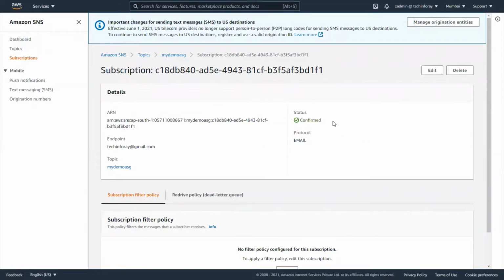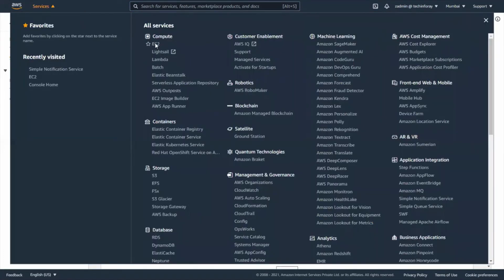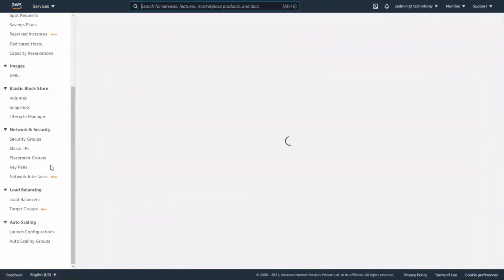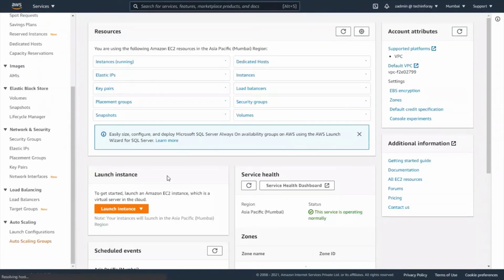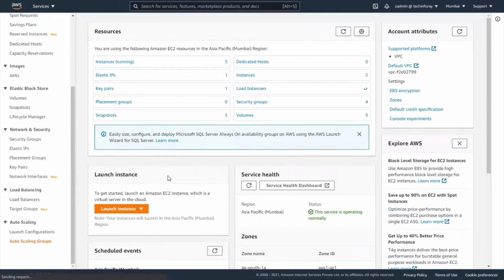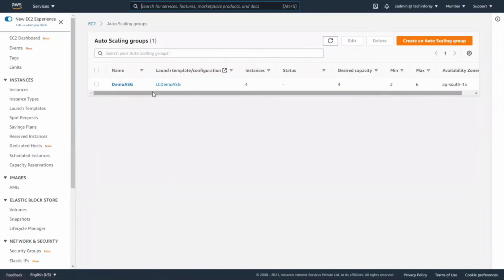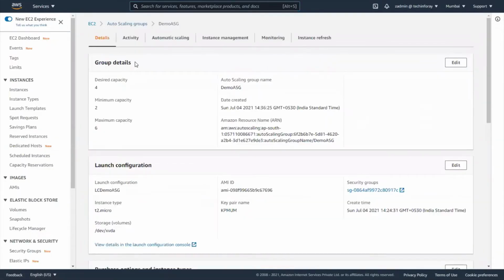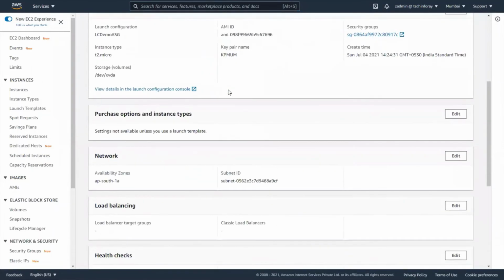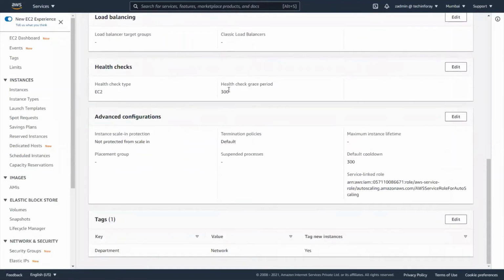Okay, so we got the status as confirmed. So let's go back to our auto scaling group. Go to EC2, auto scaling group. Demo ASG and balancing health check advanced configurations.